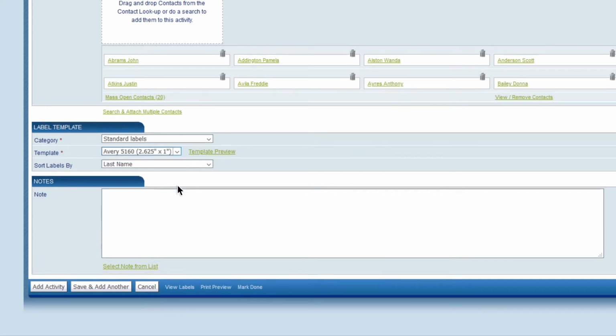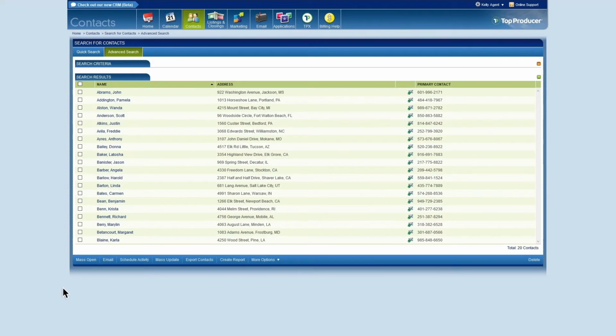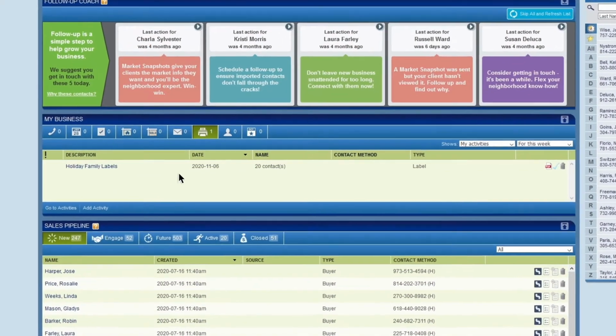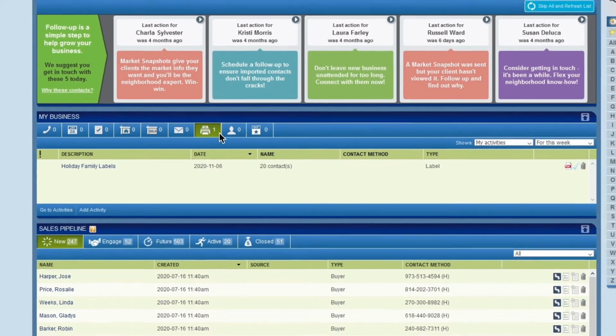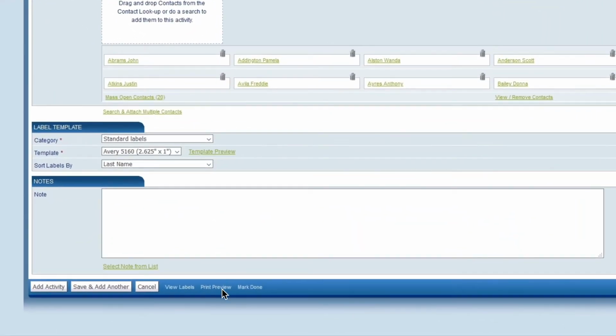Next, if you plan to print these labels later, click the Add Activity button at the bottom. Within a week of the due date you set, you'll see this label mailout reappear in the Print Media tab of the My Business section of your homepage. If you're printing these labels right now, click the Print Preview button at the bottom, which is what we'll do to continue with this video.